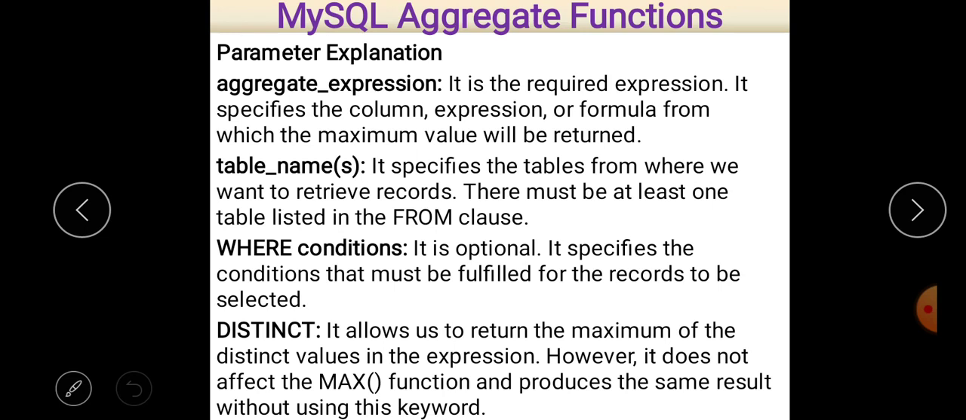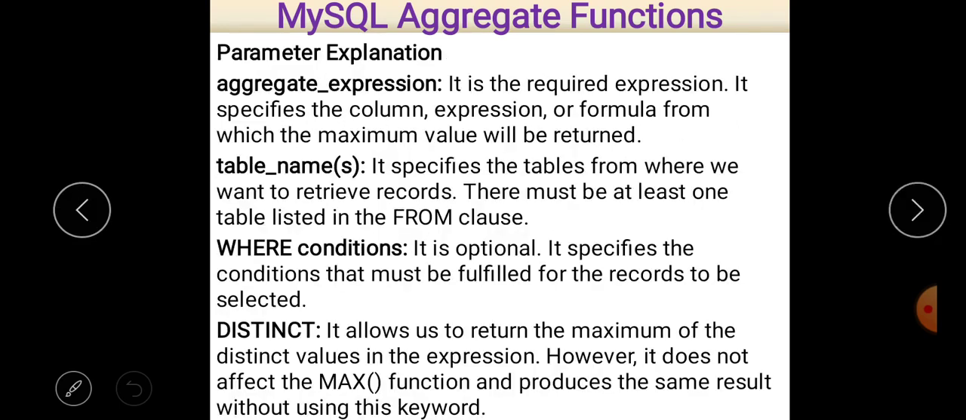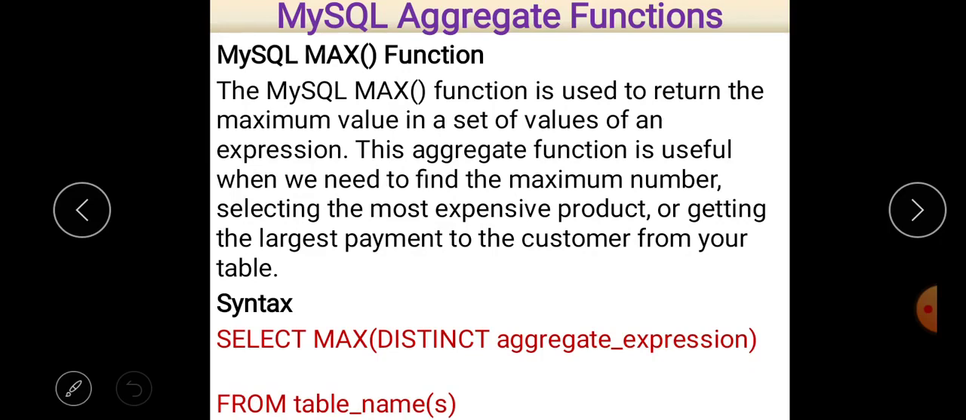Third one is the where condition. It is optional, so most of the time we don't write it. It specifies the condition that must be fulfilled for the record to be selected. So if a certain condition is there, then we use the where clause. And distinct is also optional, and it allows us to return the maximum of the distinct values in the expression. However, it does not affect the max function and produces the same result without this keyword. So the parameters are aggregate expression, table names, where condition, and distinct. Now I think all of them are clear to all of you.